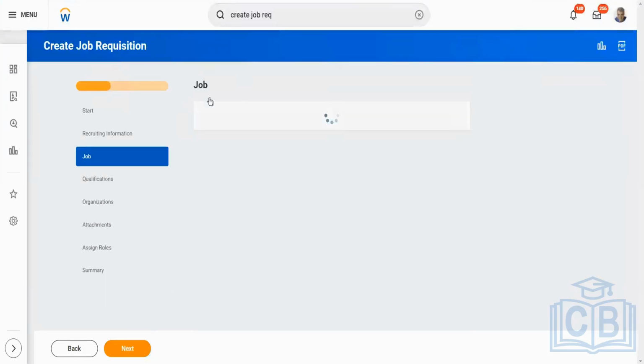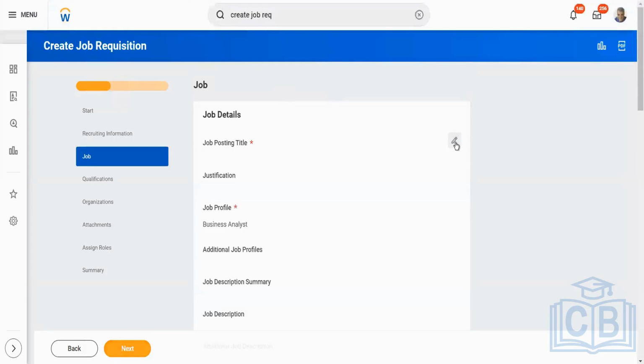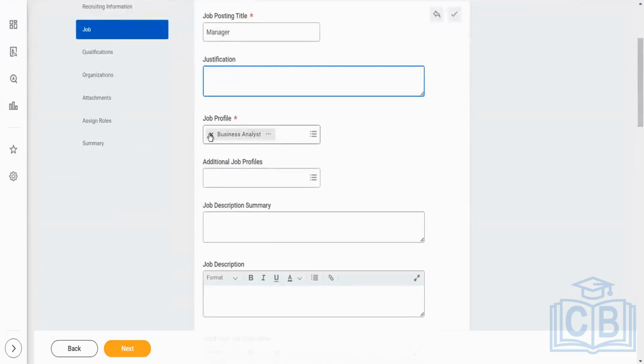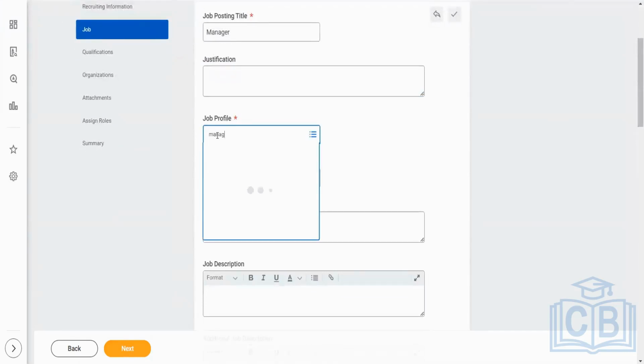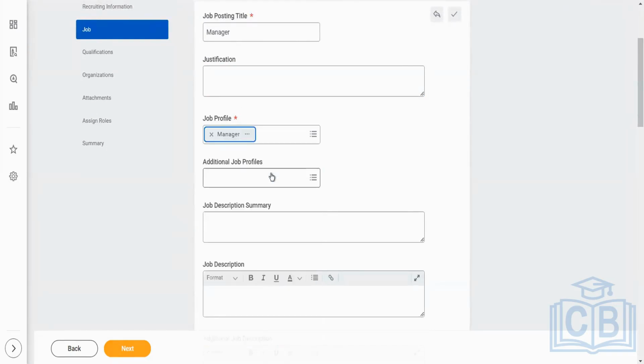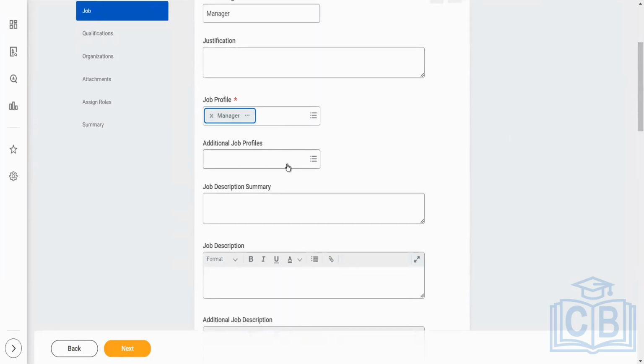Then we have the job section, wherein we define the job posting title, any justification. Then job profile, it's a mandatory field. It brings in a lot of information. So see, job profile needs to be created before creation of job recs. And we can also include additional job profiles. Okay, so we can include more than one job profile in job recs.